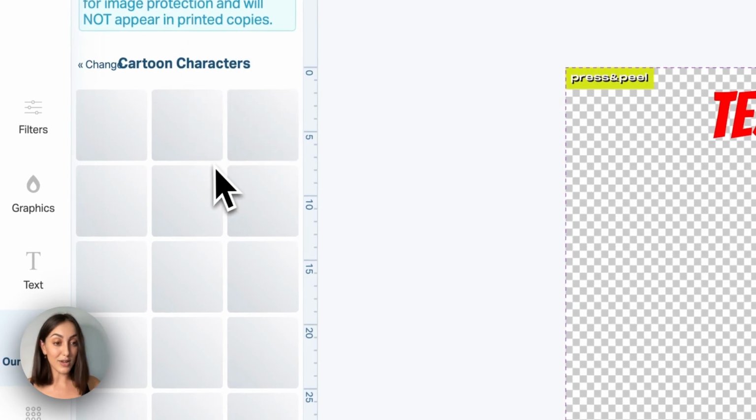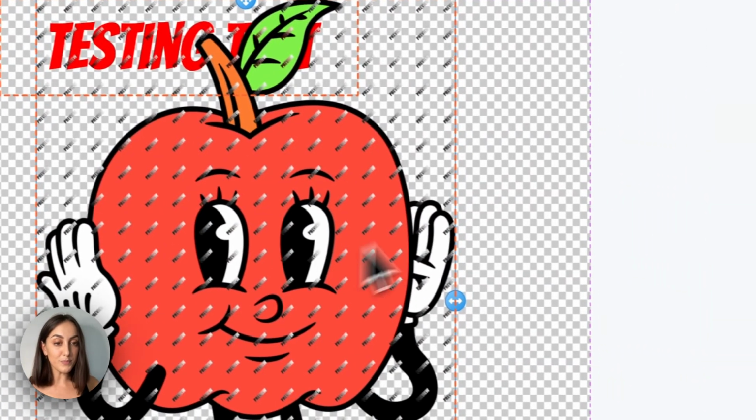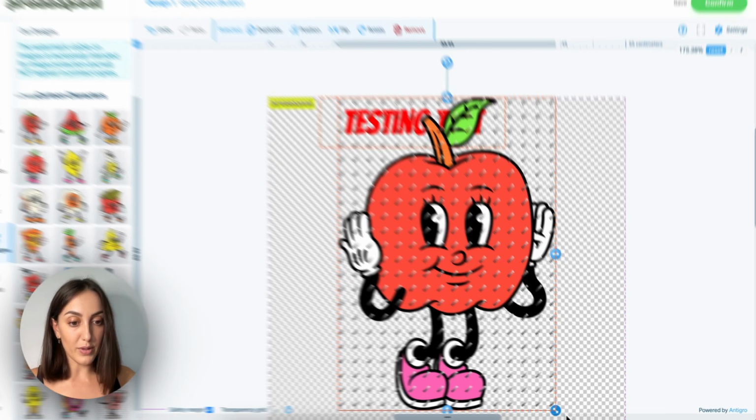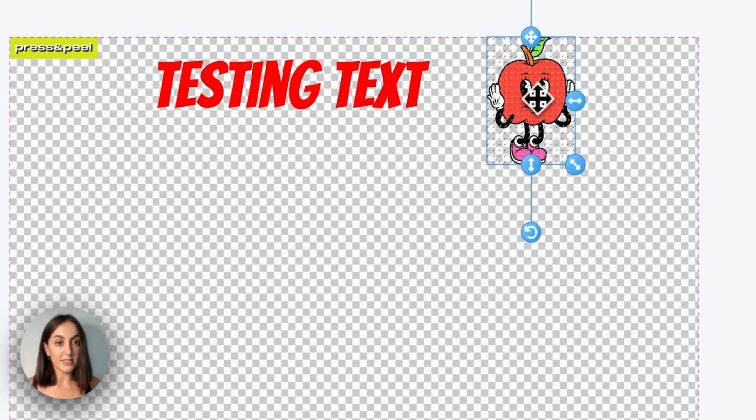So I'm just going to add a little cartoon character in here as well. Let's go with this little apple. Now these do have a watermark on them, but this will not print out, so don't worry, you won't see these marks all over your print when you order your gang sheet. This is purely just for the builder. So I'm just going to resize this, and make that, yeah, I think 7 centimeters works well.